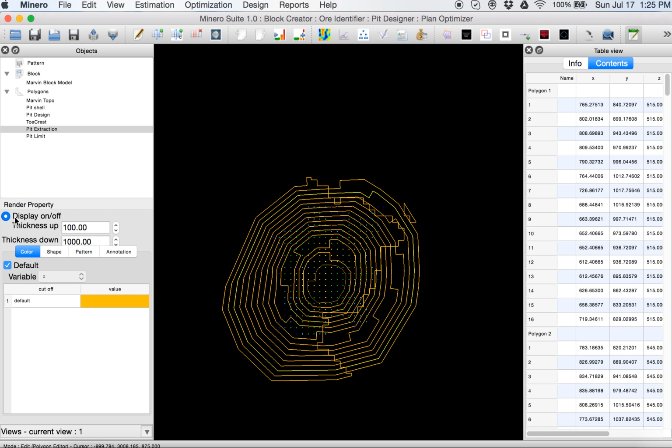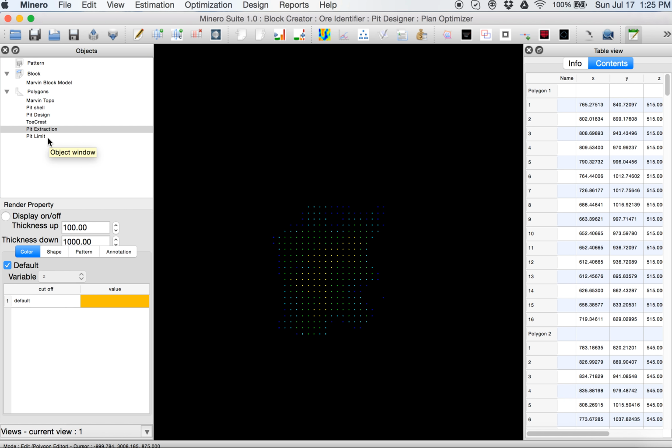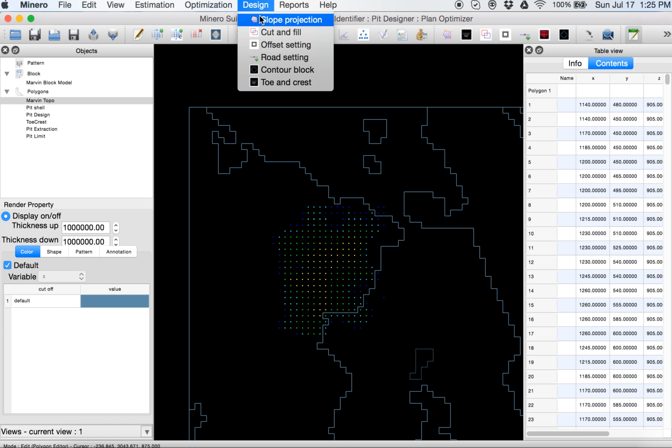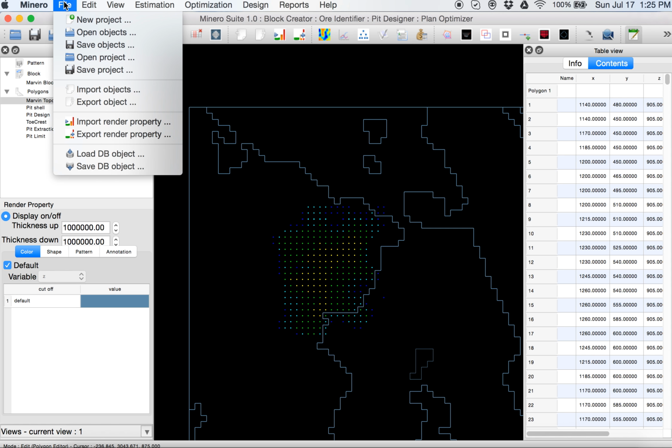Okay, so similarly, what we have here in pit extraction, we can create leach pads using design tools, slope projection, cut and fill, offset settings, road settings, and toe and crest and contour blocks. To do that, we can define the area where we're going to have our leach pad and then create it from there. I have one already created.